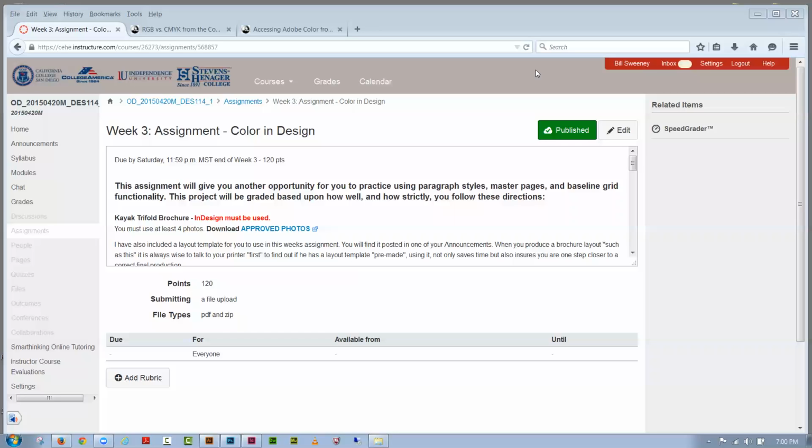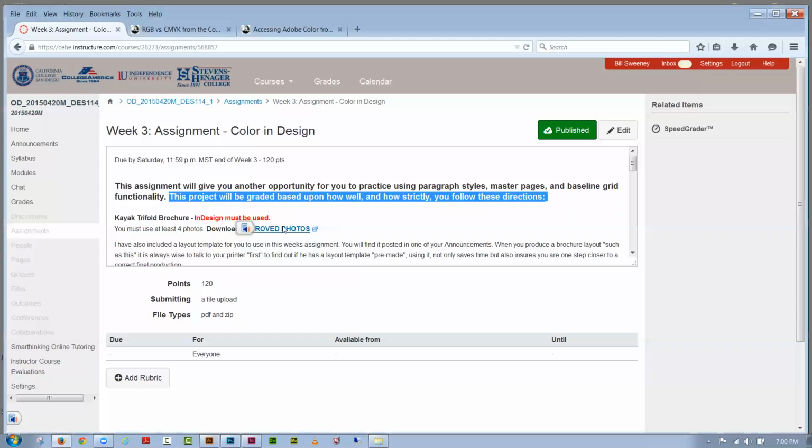I want to start off this session by talking a little bit about your assignment this week. And the very first thing that I want to point out is something that I think is pretty important. Notice what this says. The project will be graded upon how well and how strictly you follow directions. So you are given some very specific directions here.